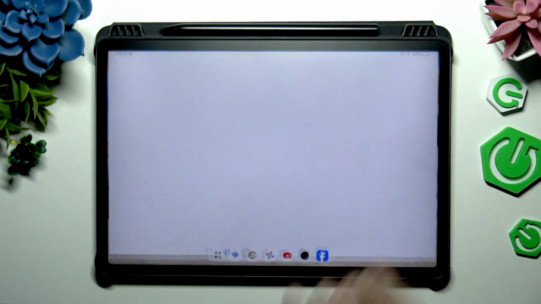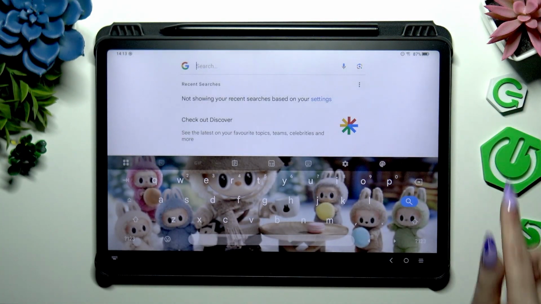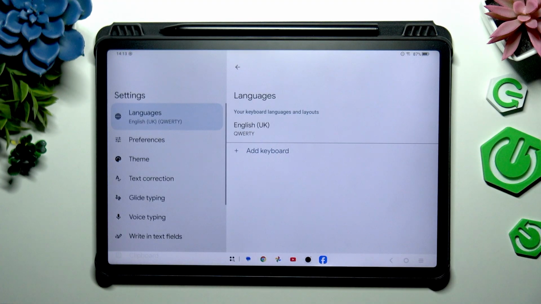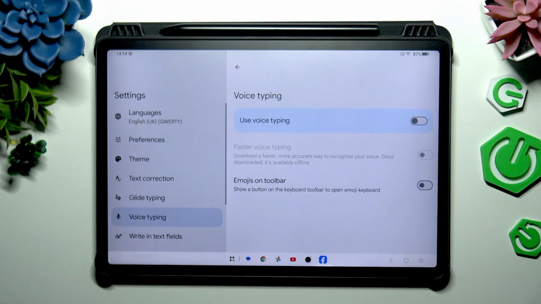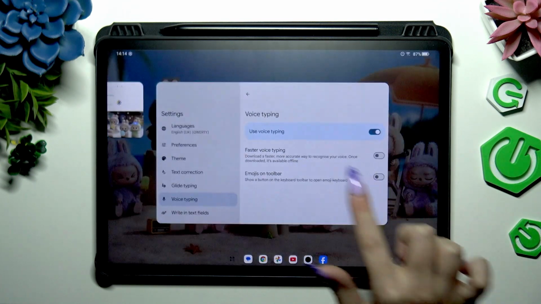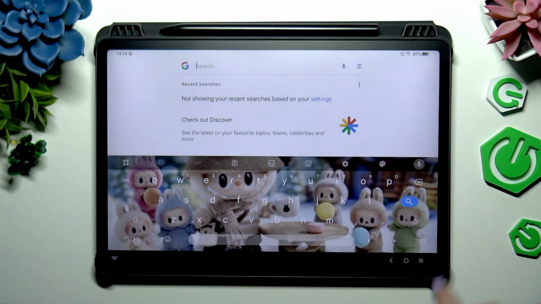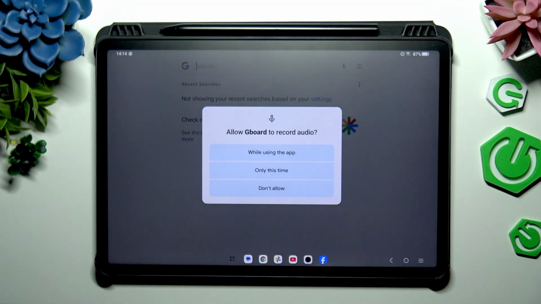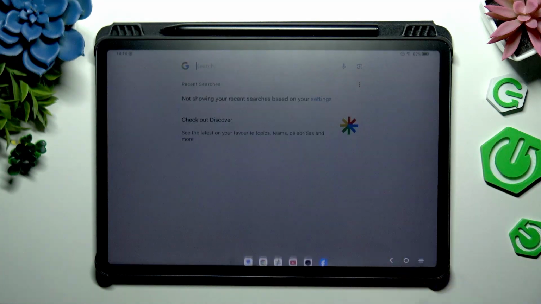Begin by launching your keyboard, and if you can't see a microphone icon at the top right corner, use this gear one. Now tap on voice typing and use the gray switcher next to use voice typing to activate it. Then go back and tap on the microphone icon. If you never used it before, select while using the app in the pop-up and start typing.